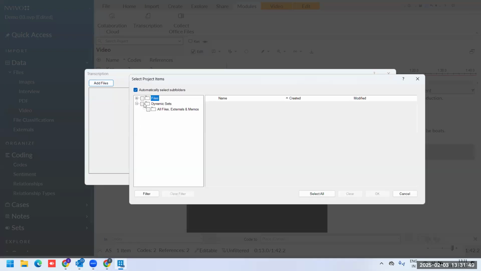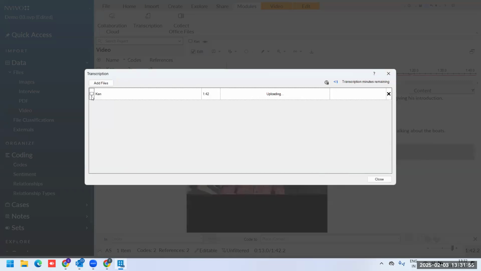Yeah, you can add files. Okay, and then you can see this is the name of the file. This is the duration of the file. This is a 1 minute and 42 seconds file.